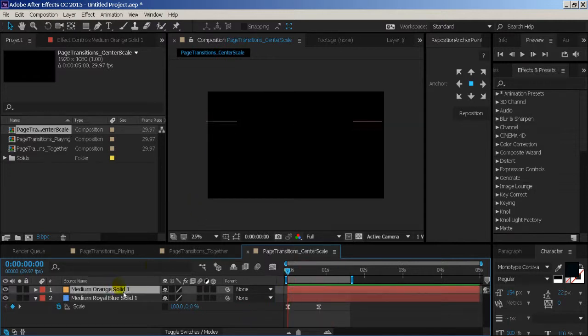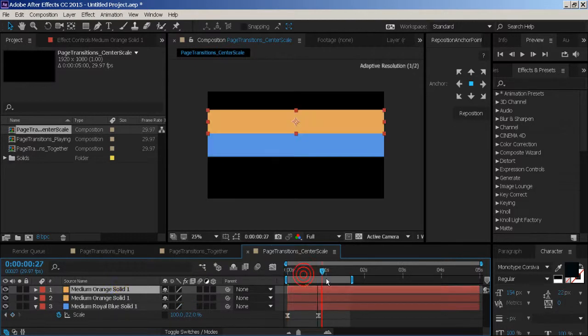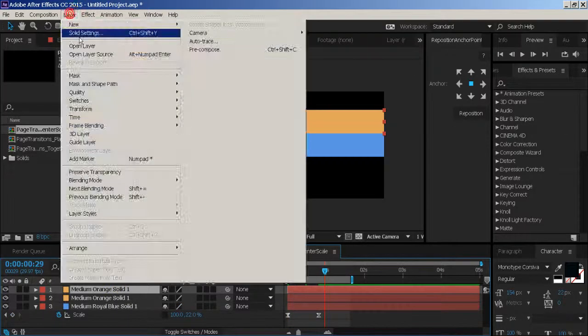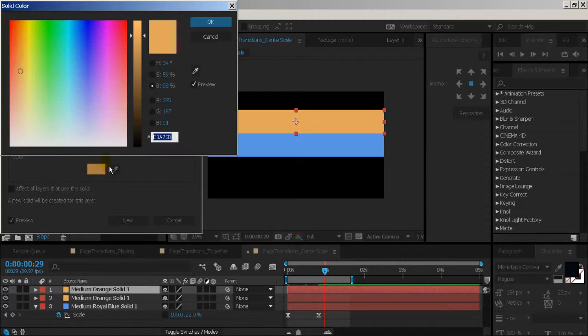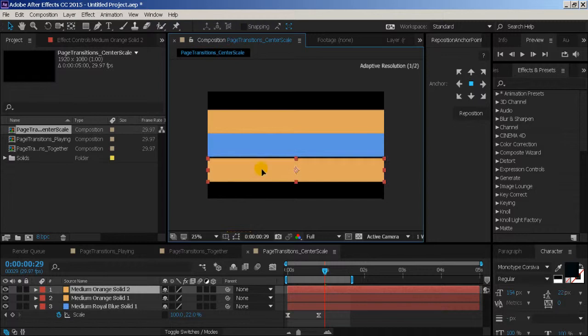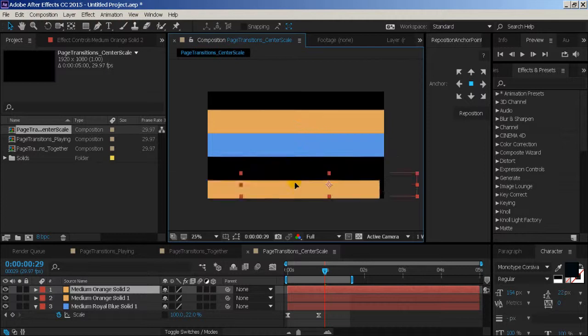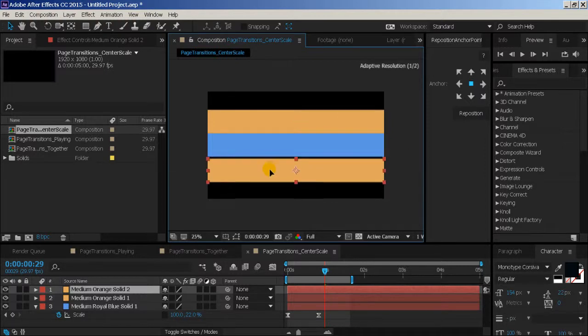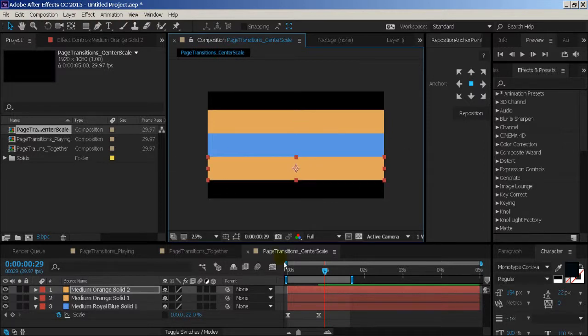And then I'm going to duplicate this again. I'm going to, let me make it bigger so I can see it. Go to my solid settings. I'm going to leave it that same color. Okay, and this one I'm just going to scoot below that one. Now I am holding shift so that it constrains it up and down. So if I don't hold shift, you can see I can move it anywhere, but if I hold shift, it locks it vertically. Alright, so there we go.